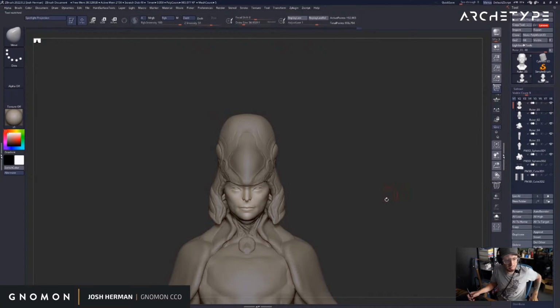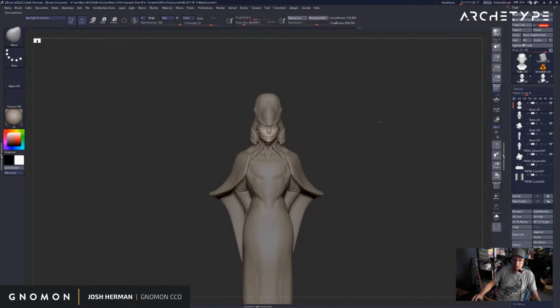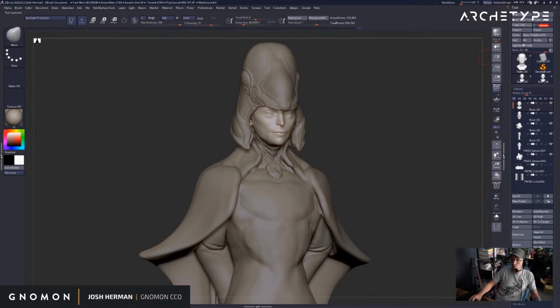So the goal is to do this on the whole character today. So obviously we have a lot of character to do, but we've already got a couple of the big pieces out of the way. We've got a nice phase one done.